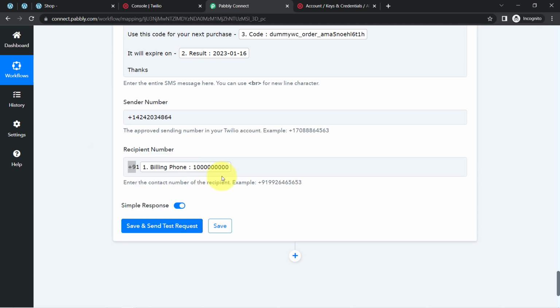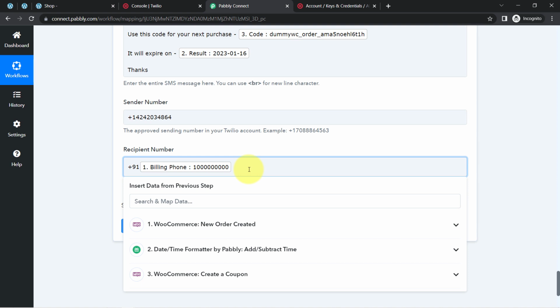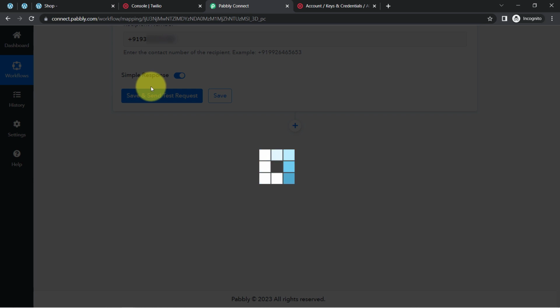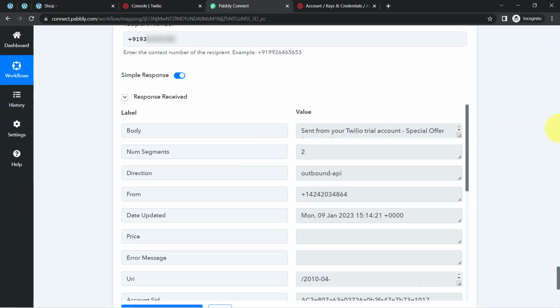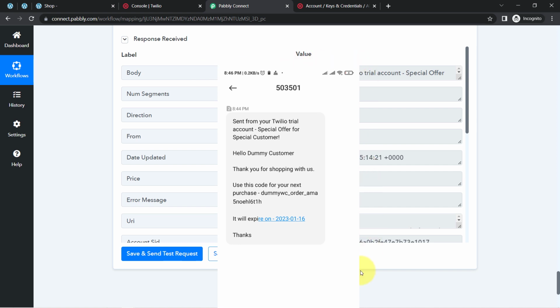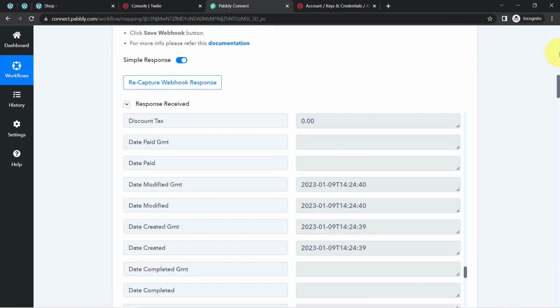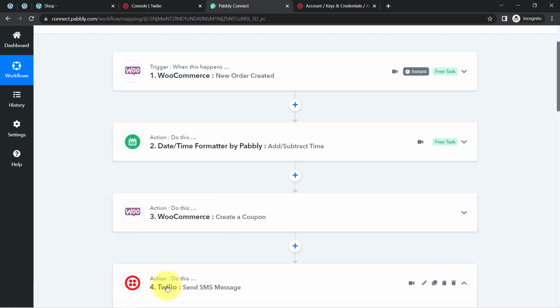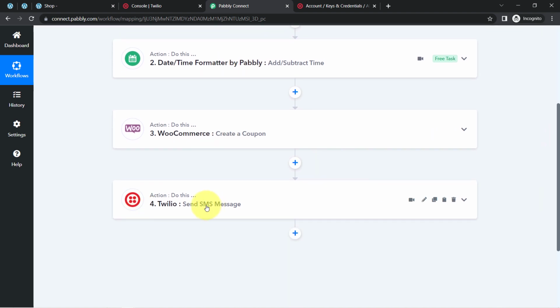Okay, I'm going to click on this button, but before that let me first replace this number with my number. Alright, so I have provided the genuine number. Clicking on this button, save and send test request, and wait for the response. Well, the response has been received. Let me first upload the screenshot here and show you. And here you can see how I have received an automatic SMS on my phone number without doing anything manually. Okay, so from now onwards, whenever someone places an order in your WooCommerce store, the coupon code will be generated automatically, and the coupon code will be received by the customer automatically.